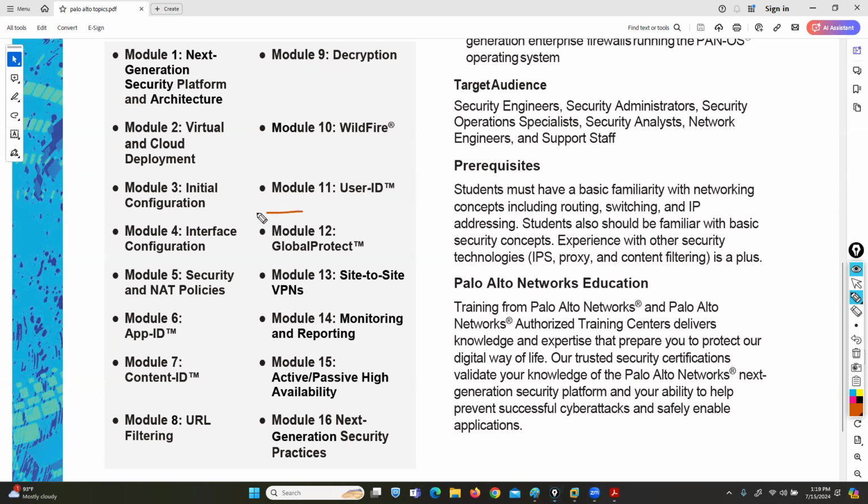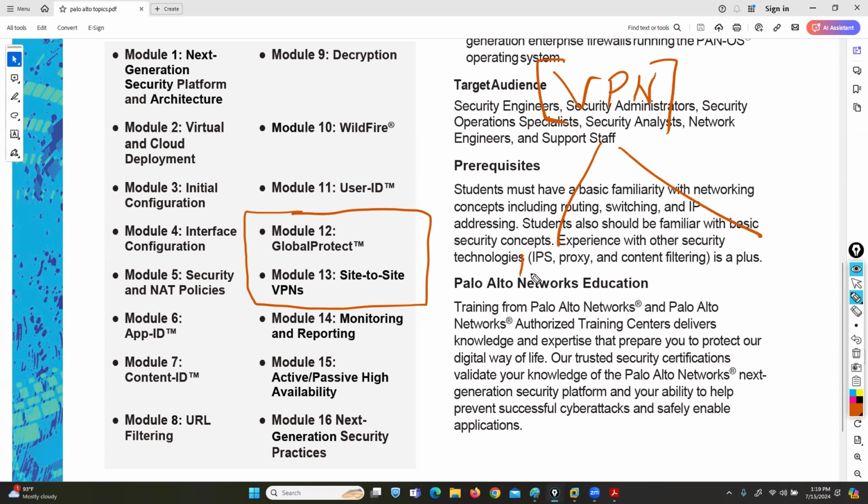Module number 12 and module number 13, these two topics are related to the VPN concept. VPN, virtual private network. We have two types of VPN implementation: IPsec and SSL. IPsec we use for site-to-site VPN connectivity. And GlobalProtect is what? This is SSL VPN, or you can say remote access VPN implementation.